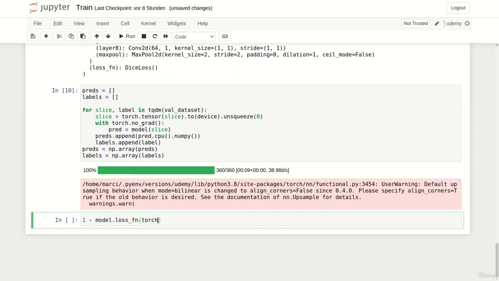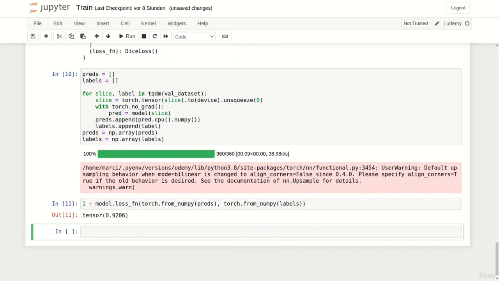Let's write torch.from_numpy preds and torch.from_numpy labels. Let's have a look at our dice score. Whoa, awesome! We have a dice score of roughly 0.92. This basically means that we have a perfect prediction. Only some really small errors might occur.